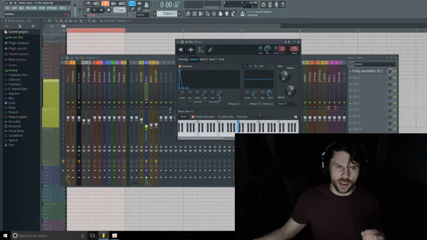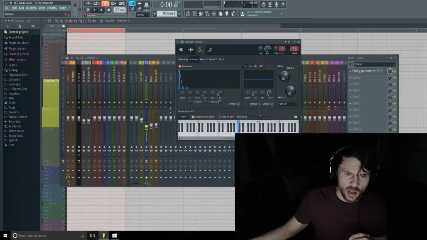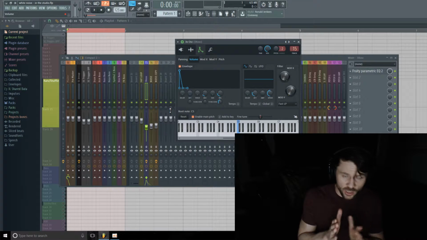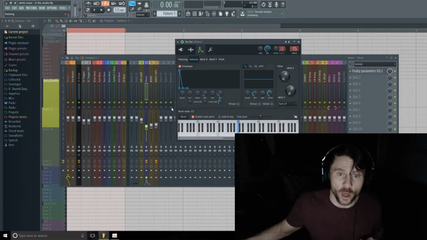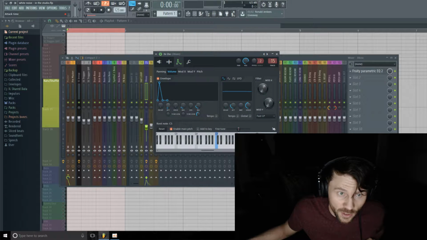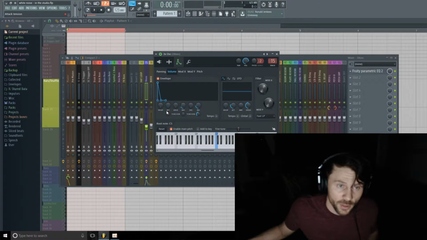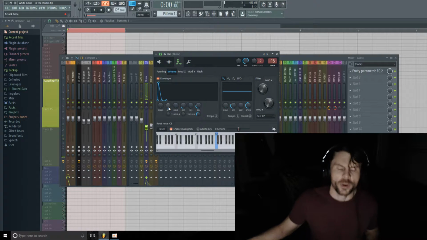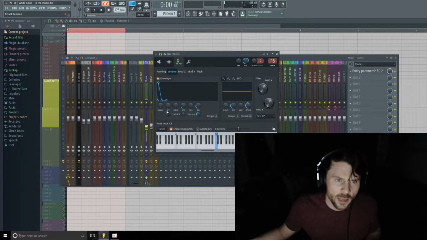Because this hat has a very sharp transient, I want to make sure that transient has room to come through. And I don't want to cover it up with the white noise, so I'm actually going to push back this attack a little bit to let that transient come through on the hat. There we go.